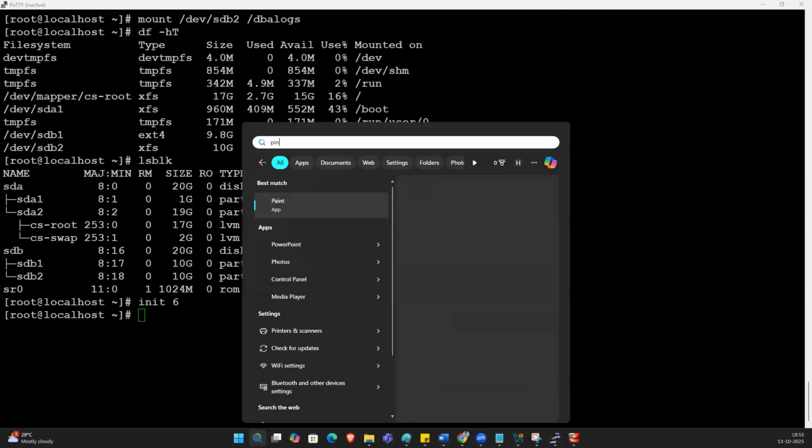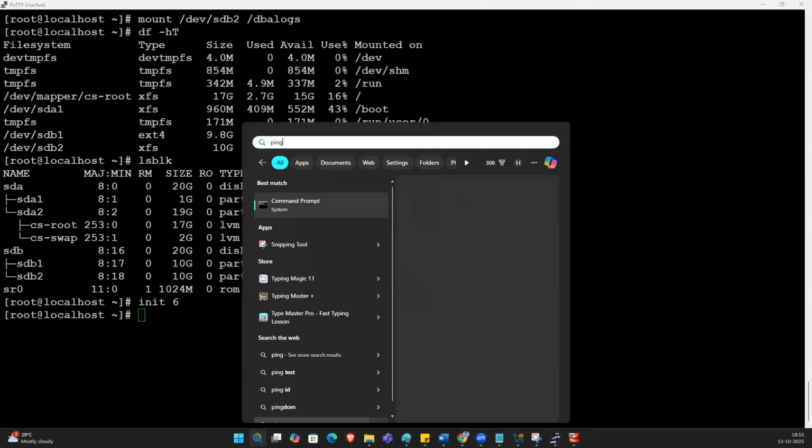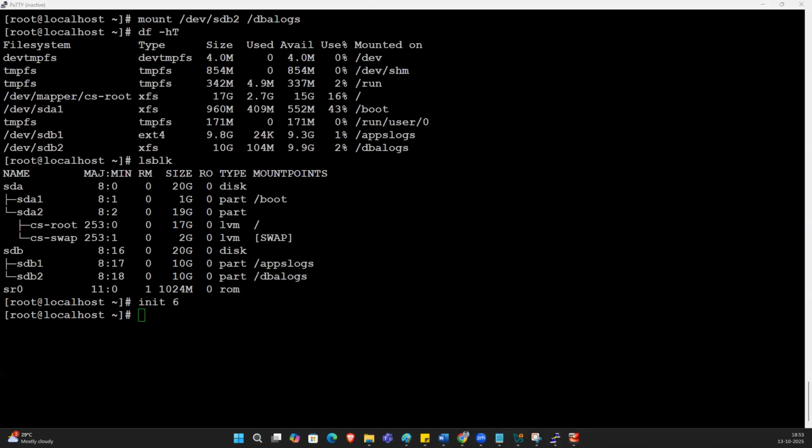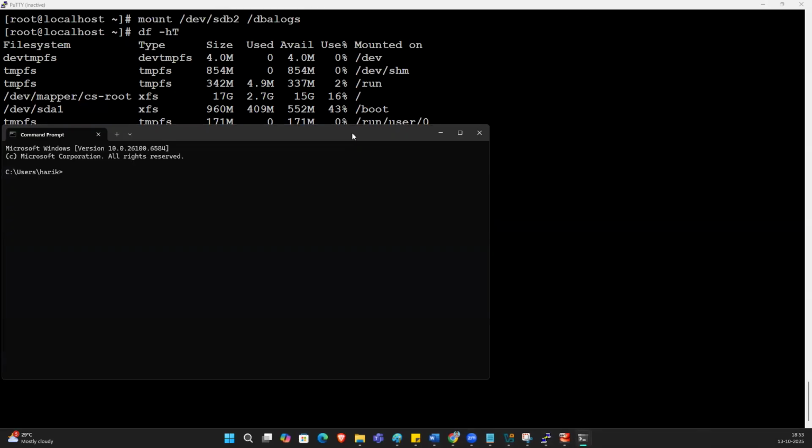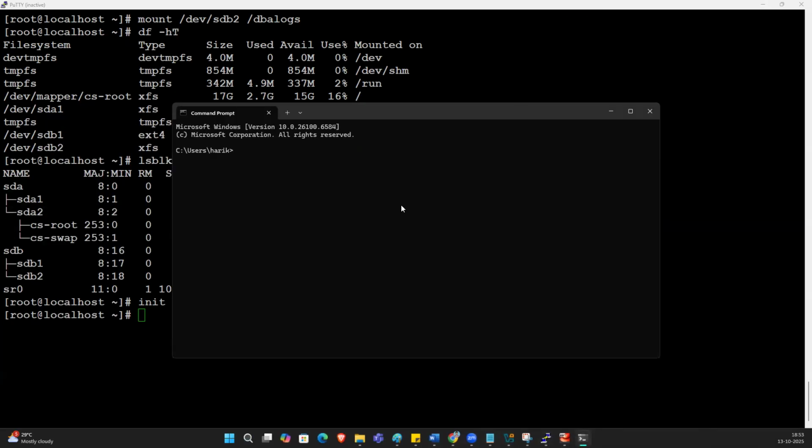Guys, so the ping command. What is that? Ping is nothing but checking whether the server is up. Are you able to access the server or not? Is the server active and running or not?